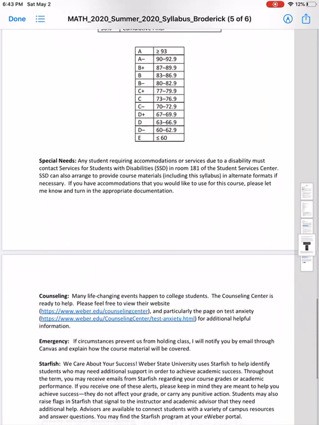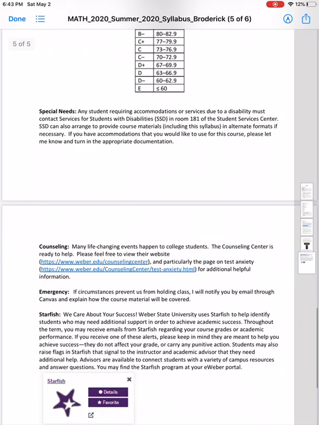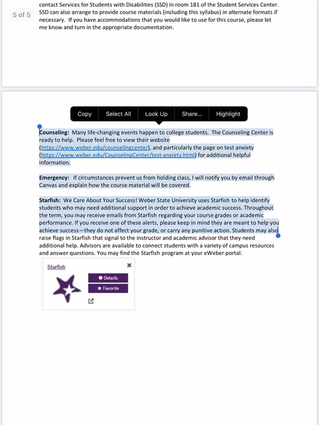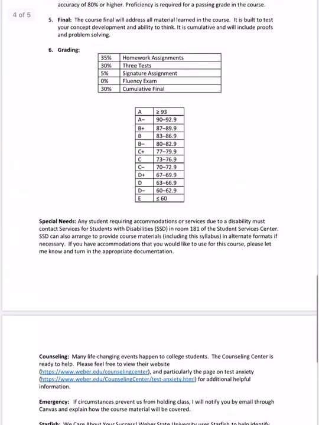It's all standard. If any of you require accommodations for this course, please send me an email and we can work on those. For counseling, if you need any counseling during this time, there are some links. Emergencies: if there's anything that prevents us from holding class, I'll email you, but we will be holding class remotely, so it should be okay. And then there's the thing about Starfish you can read. So anyway, please let me know.